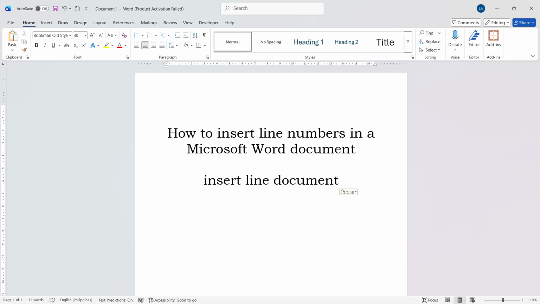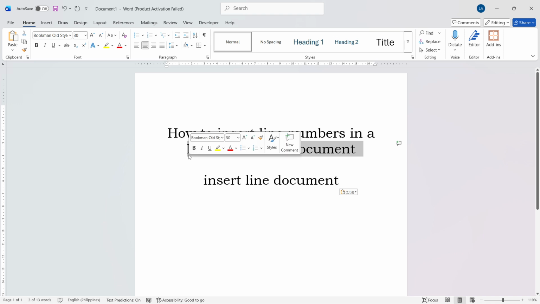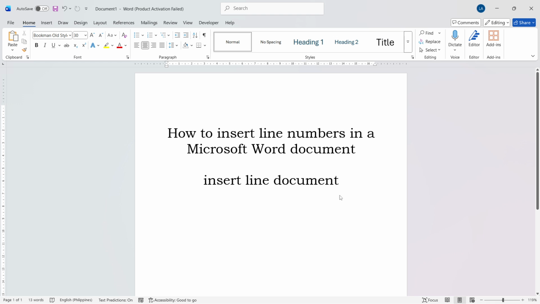Now, with your cursor in the correct location, it's time to paste your copied item. The simplest way to paste is by using the Ctrl+V keyboard shortcut. This method allows you to quickly and easily paste the item from your clipboard exactly where your cursor is.